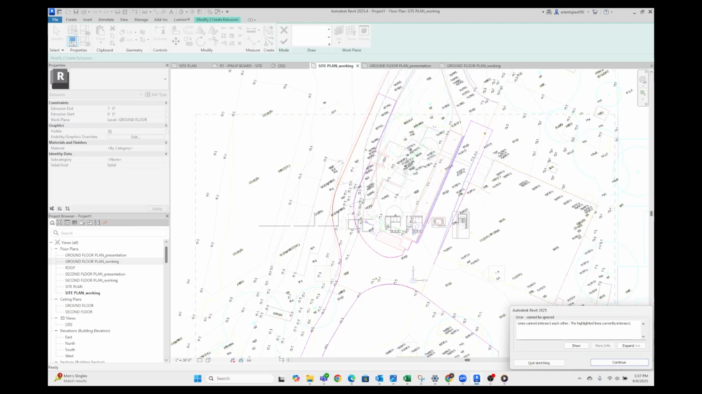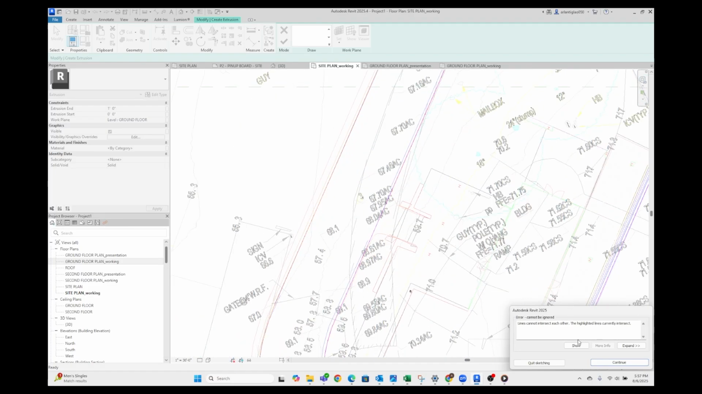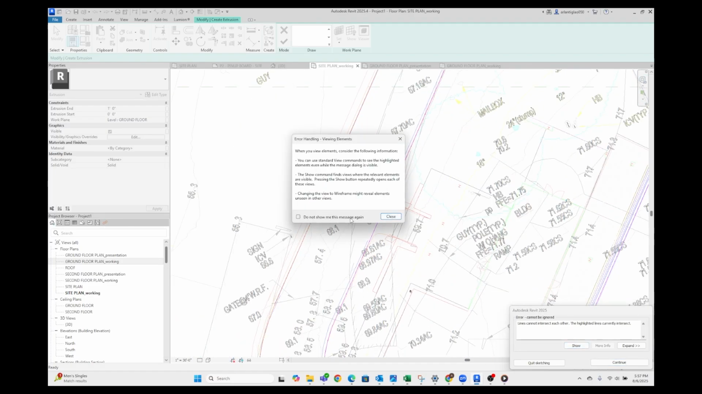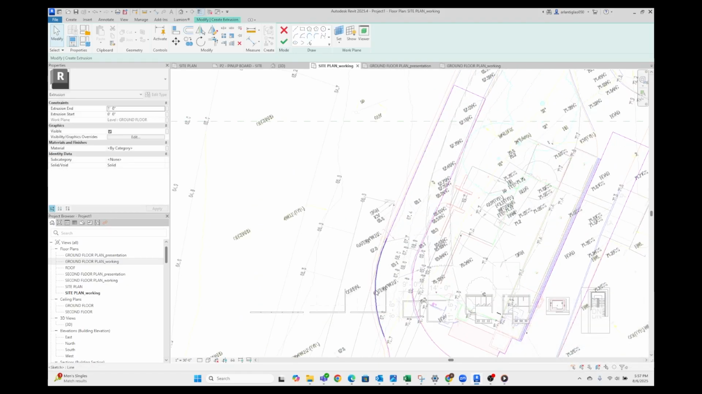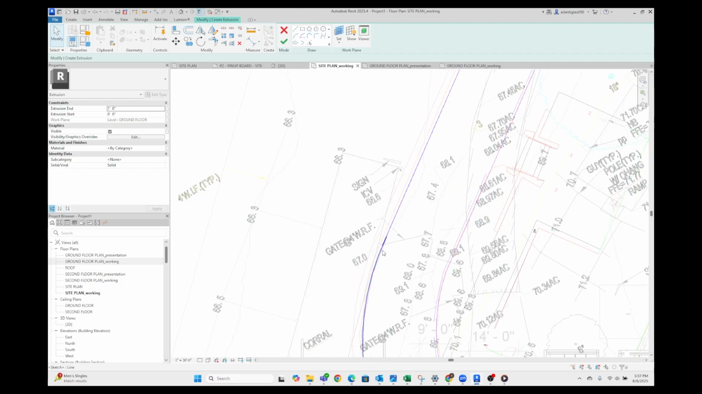So I'm just going to speed this video up to go over one of the errors that usually comes up when we're making model in place components. But it says lines cannot intersect each other. The highlighted lines currently intersect. So if I click on this show button, it's going to take me to the specific area where my lines aren't crossing. And it seems like it's these two. So you can kind of see there's a big overlap between the two. If I just use the trim tool, it should correct it.